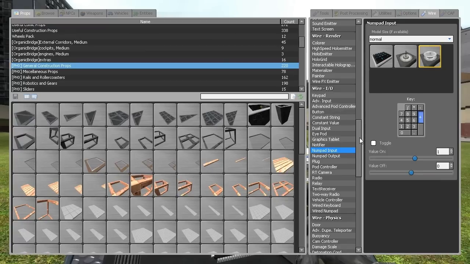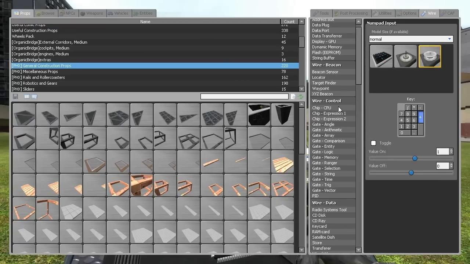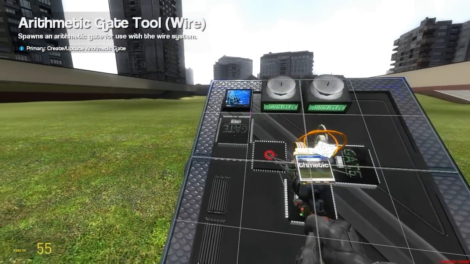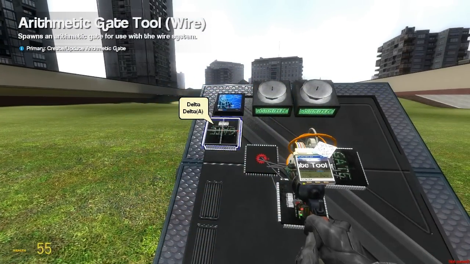Now we need a delta chip. So wire, arithmetic, delta. Now don't use the delta rectified chip, use a regular delta chip. What the delta chip does is it helps the system understand how fast you're falling or rising, which makes it more accurate.